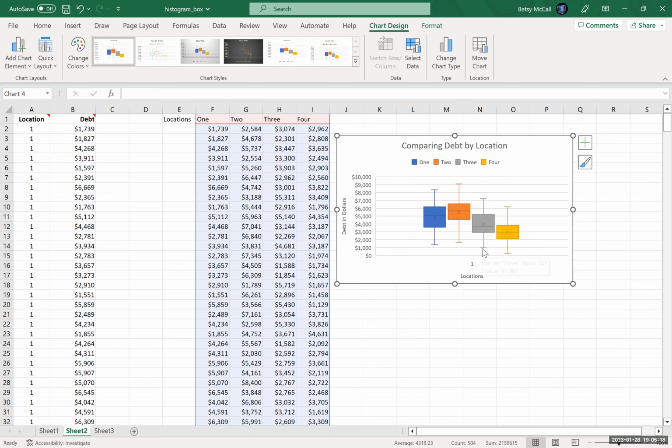And so now I can compare easily that location number 4, wherever it is, has lower debt, both in terms of the minimum and the maximum being smaller than all of the other values. The median is smaller than all of the other neighborhoods. The neighborhood that has the most debt appears to be neighborhood or location 2. And 1 and 3 are about the same.